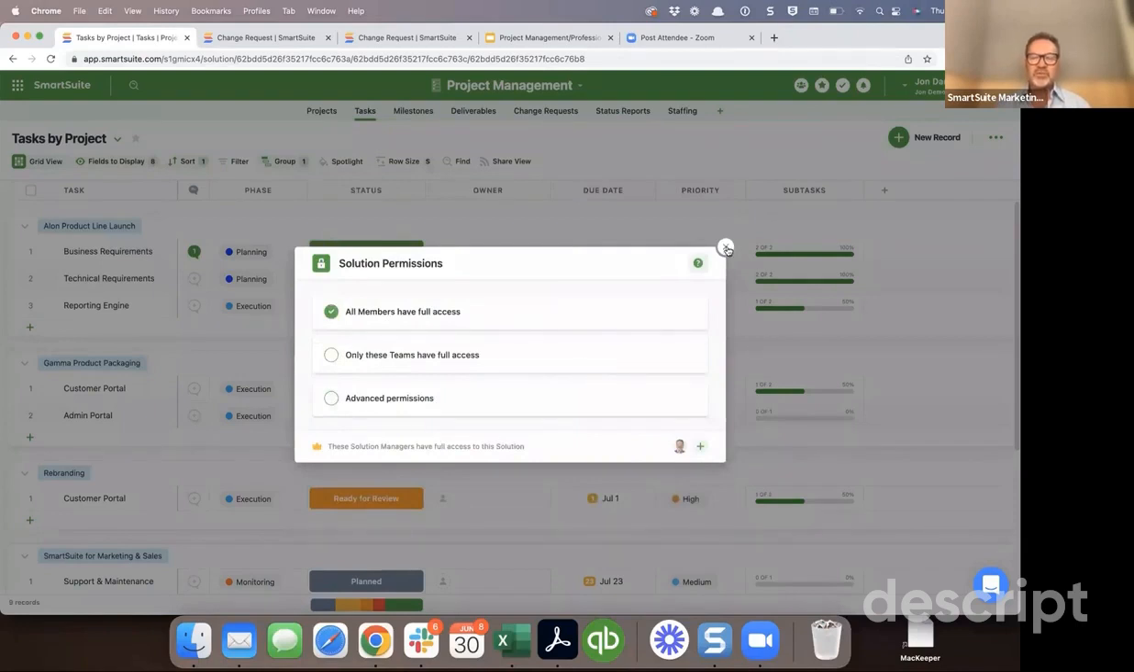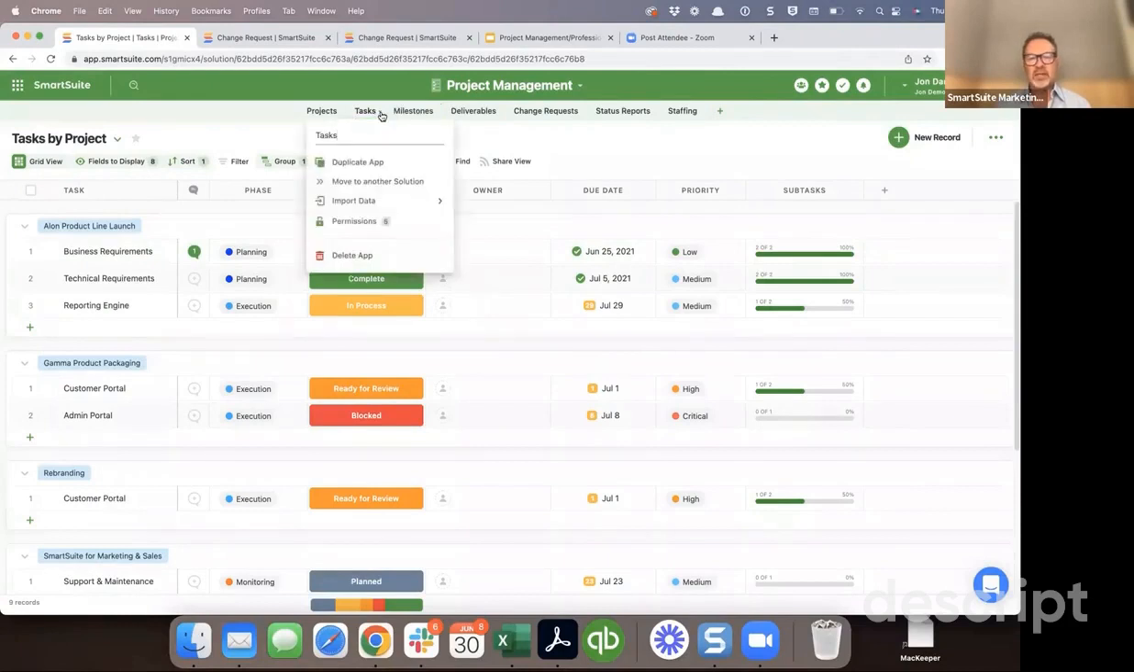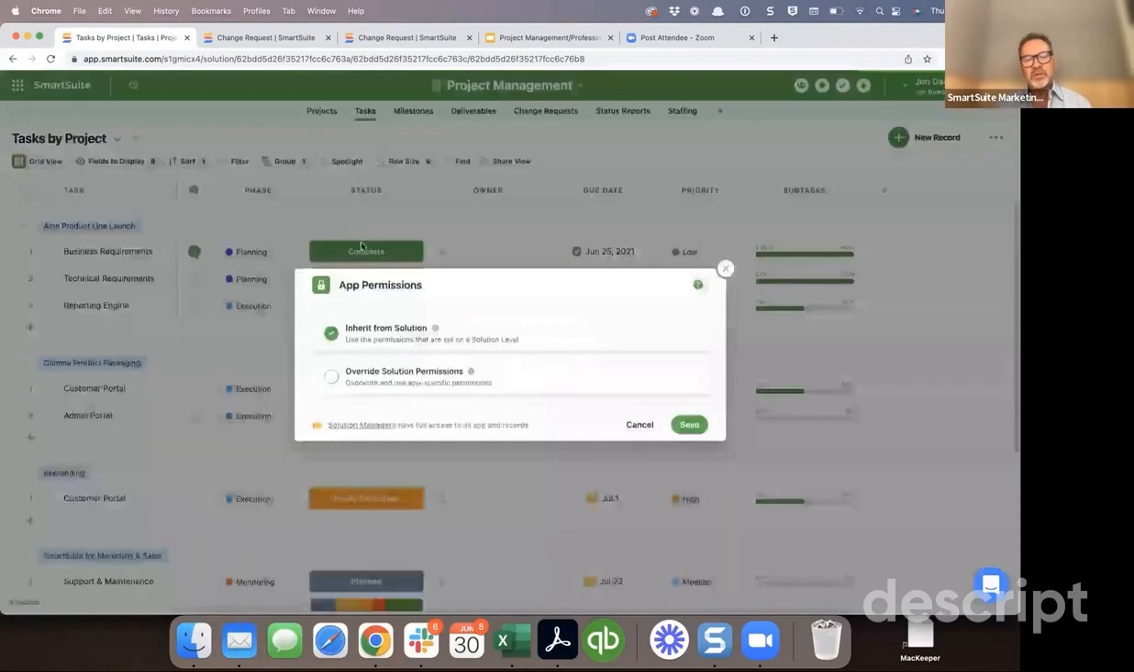So I can be as simple or as complex as I want to be at the solution level for permissions, but I can also take it a step further in that I can grant permissions at the solution level, but I can override those permissions at any application level. So I could come in here to the app permissions, and by default, this is inheriting its permission from what I just said at the solution level.